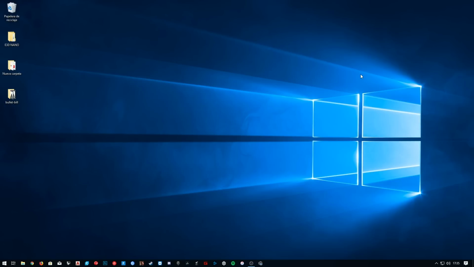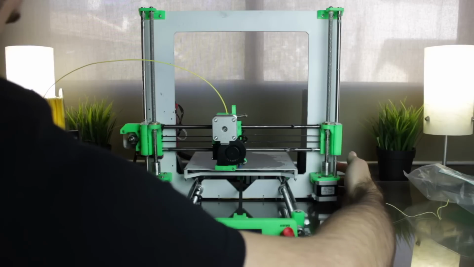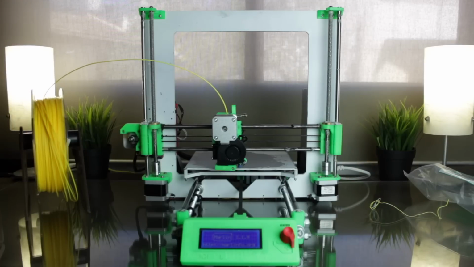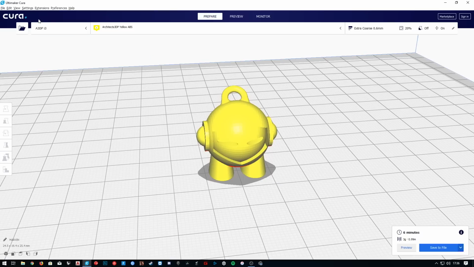Okay, so once all is set up, we are going to restart Cura and the 3D printer by unplugging and plugging the USB cable and turning it off and back on. Now we can import the 3D model in Cura and start printing it. For this example, I'm going to use the Marvin, since it's small and it will be fast.